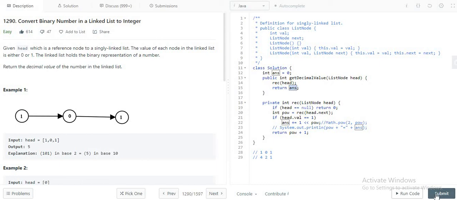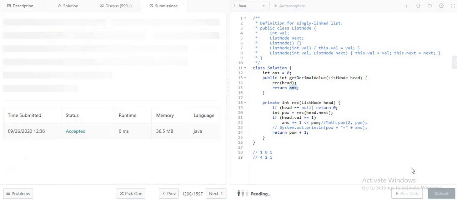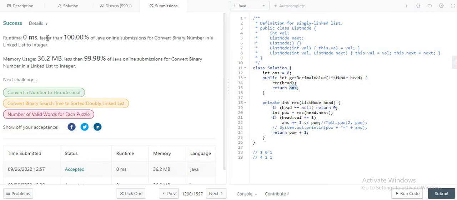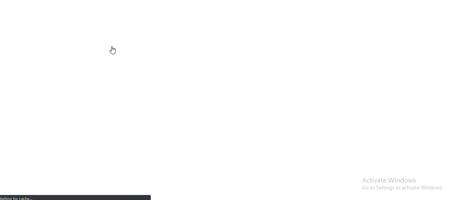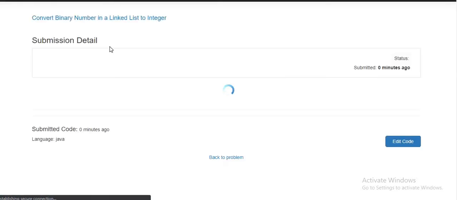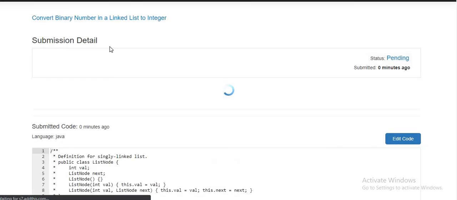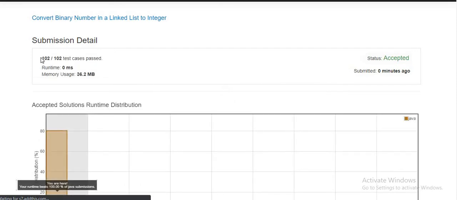So let me run this program and show you the output. Yeah, so this solution is 100% faster and the runtime is 0 milliseconds, and you can see it has covered all the 102 test cases over here.